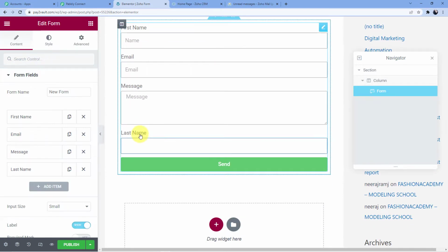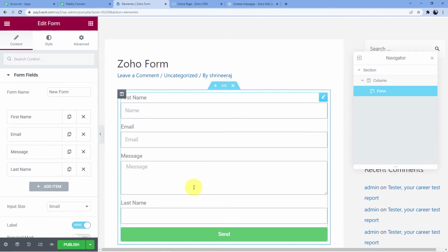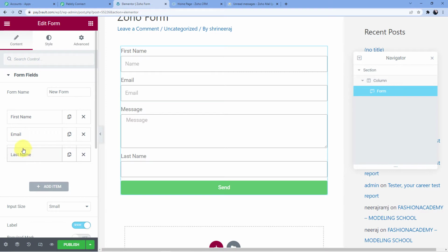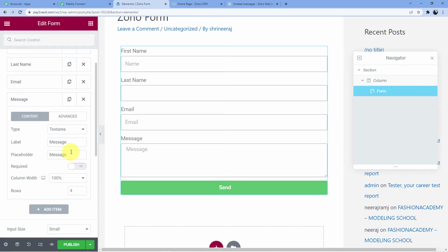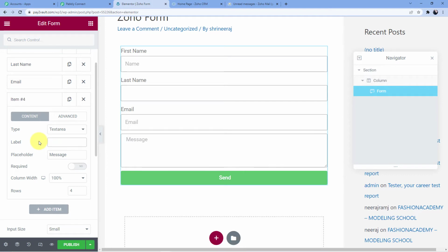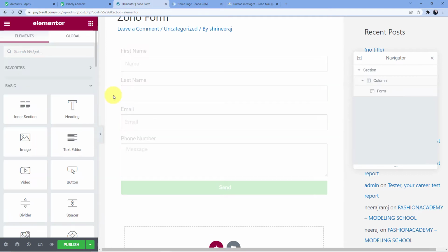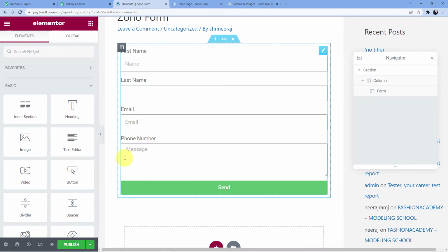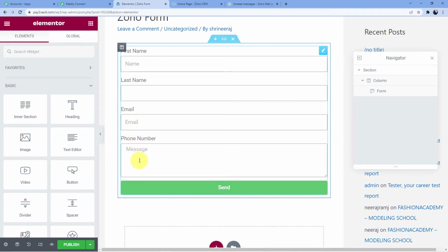So what I'm going to do, I'm just going to drag this. I'm really sorry for that. I'm just going to drag this up, and last name is here. Email, and in place of message, I'm just going to type in phone number. Okay. So you can see this is the field, and here you can see this is first name, last name, email, and phone number.